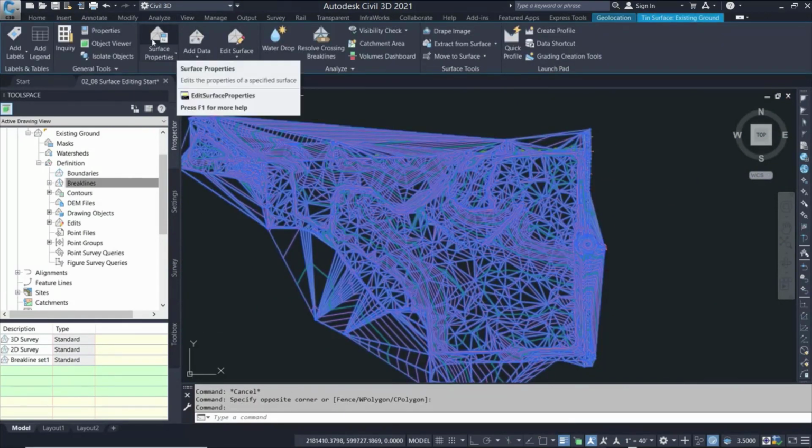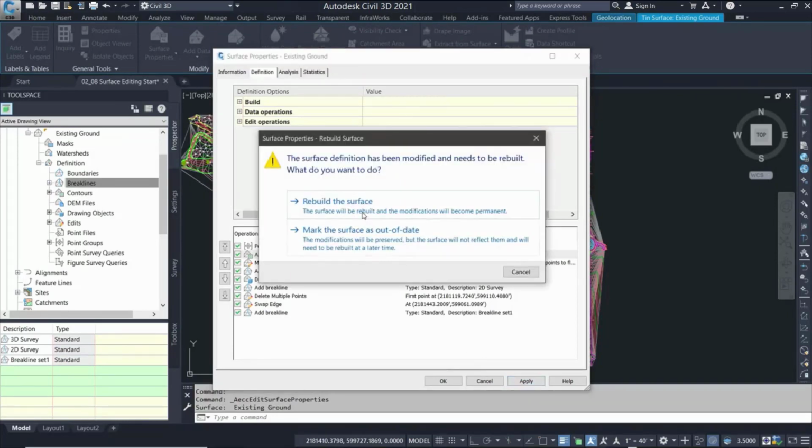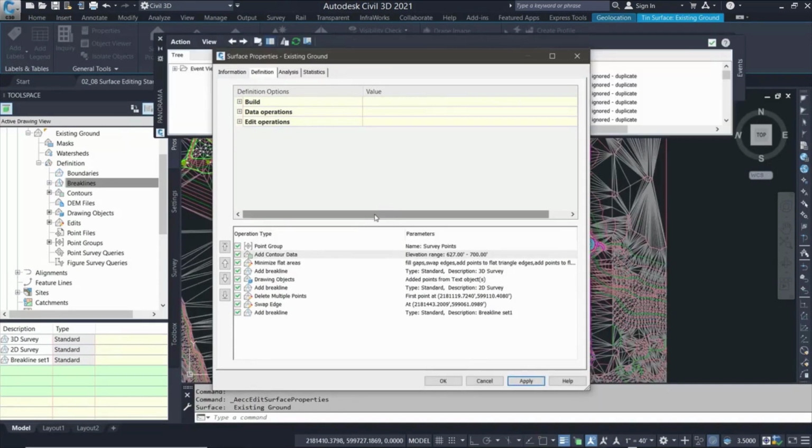Go back to the Surface Properties and in the Operations list reselect the Add Contour Data. Click OK and rebuild the surface. The contour data is added back into the surface. Using the Operations list, we can remove an operation permanently. We can also select operations, and using the arrow buttons on the side, we can change the order of operations if we need to.